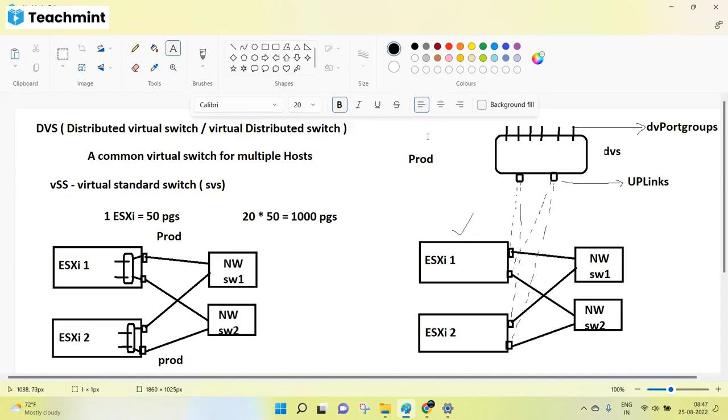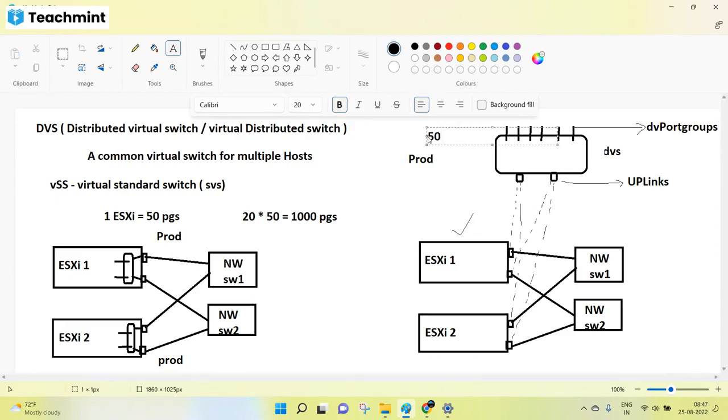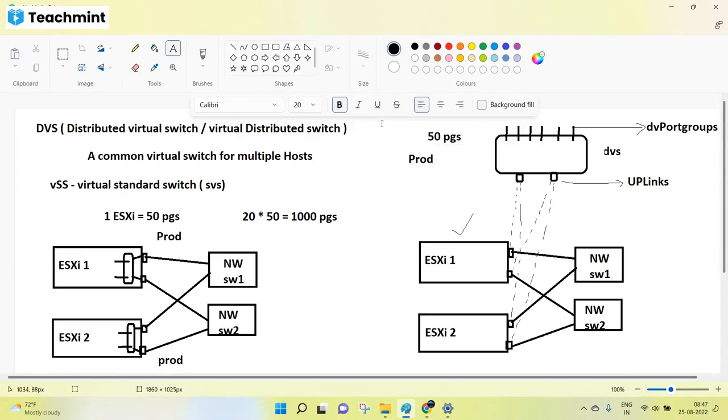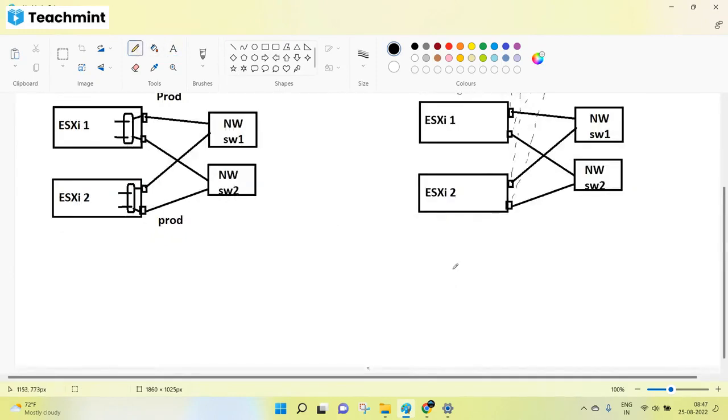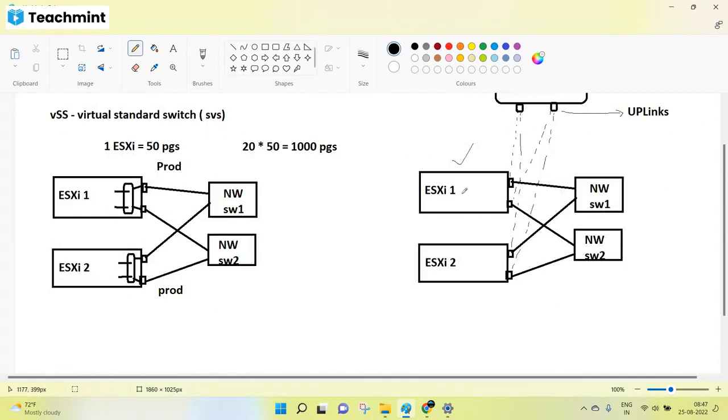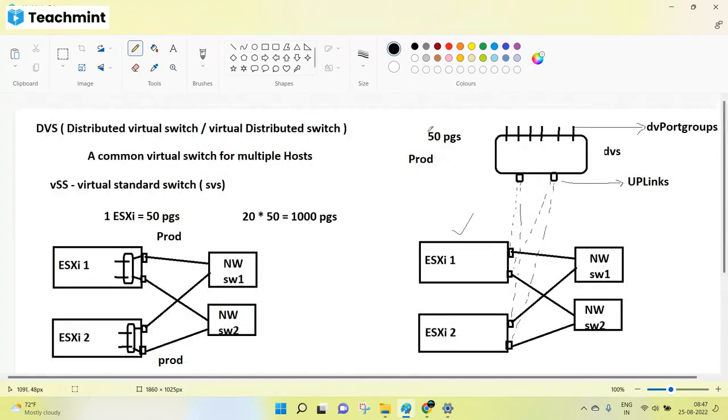And also, if you create 50 DV port groups, that is enough here. All the 50 will be visible to all the ESXi hosts, 20 ESXi hosts or 10, whatever it may be. You just create 50 port groups. They will be visible to all the hosts which are connected to the DvSwitch.